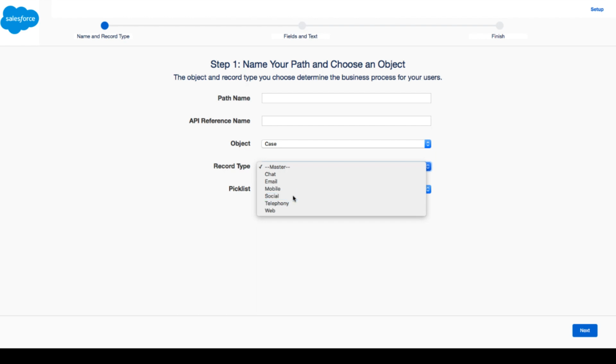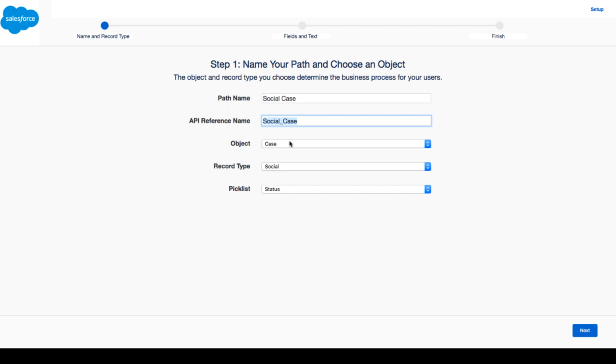And so I'm going to select social for the case record type. And then the pick list will be status. And then I'm going to give this a path name of social case. And then when I tab out of that field, it fills in the API reference name with the underscore as well. So the idea here is I'm going to extend the path functionality on the case object for cases that have a record type of social.